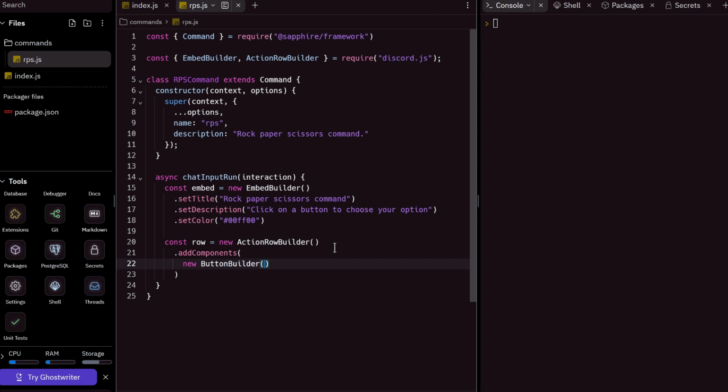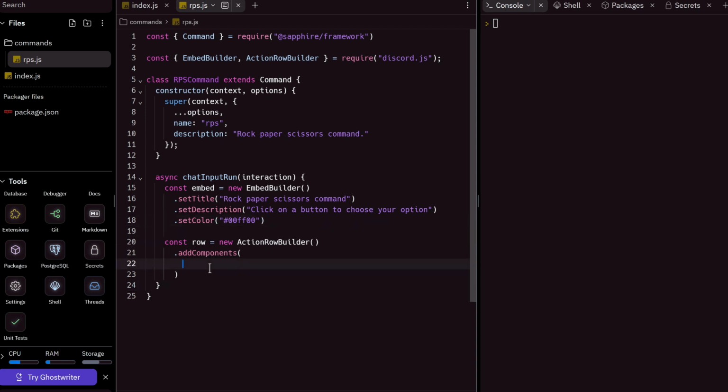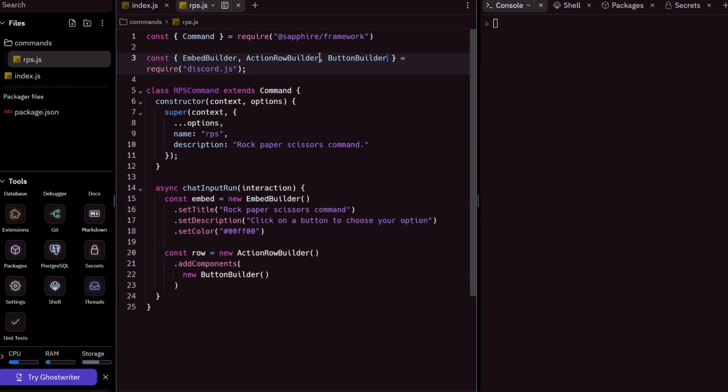This is the class for creating a button, and you can go const button1 and say new ButtonBuilder and make a bunch of variables that have the buttons, and you just put them in like button1, button2, or you can just define them right within the addComponents function. I'm just going to put them right here. So let's say new ButtonBuilder, and let me also import that real quick.